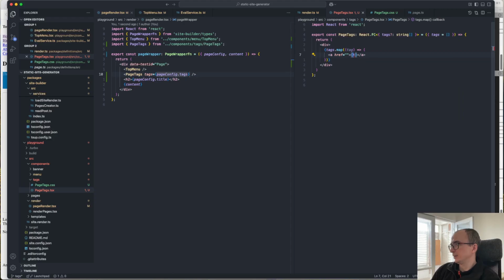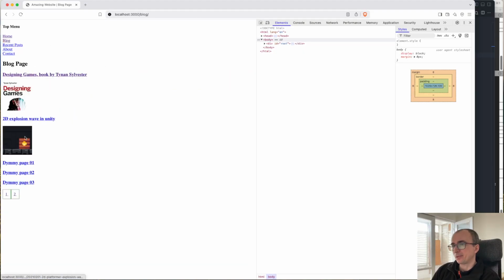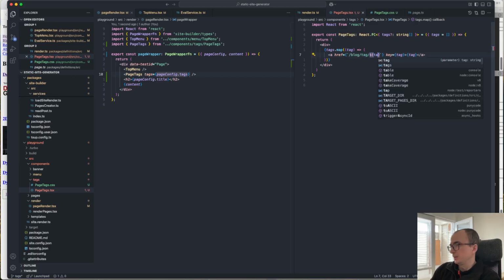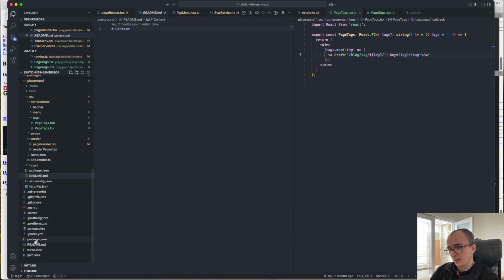link, this key, of course, of tag, and I need a link to how it will look like. So it will be blog tag and name of the tag, blog tag, and of course I need to do it with dynamic value, and it has to end with slash. This is something that I need to address as well. Let's write it down somewhere here.